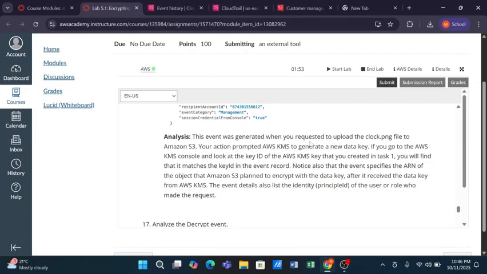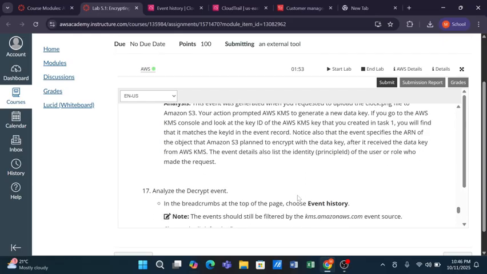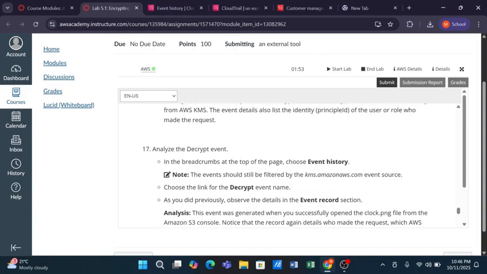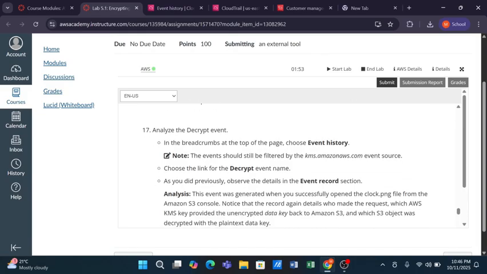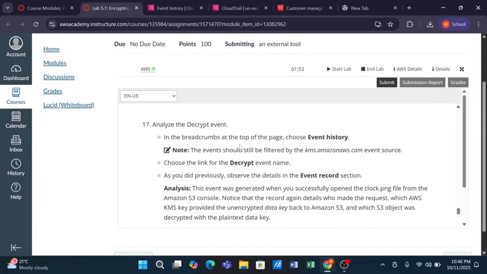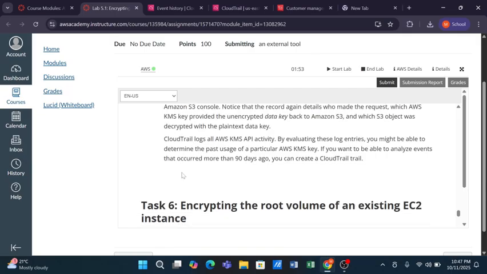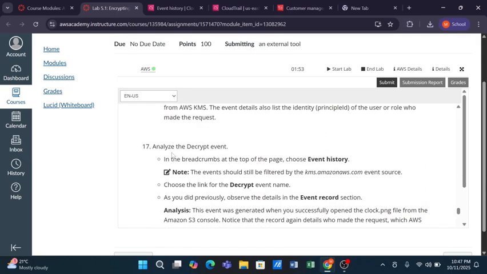And after it receives the data key from AWS KMS, the event details also list the identity, the principal ID of the user or role who made the request. Okay, so now analyze and decrypt the event. In the breadcrumbs at the top, choose event history. So now we will be using task 1.7 here. We will be analyzing the decrypt event. In the breadcrumbs at the top of the page, use event history. The event should be filtered by the KMS event source here.